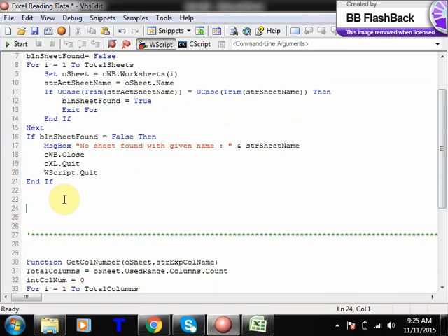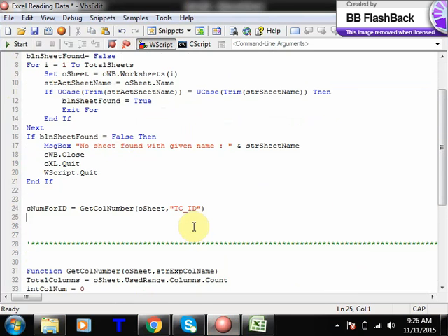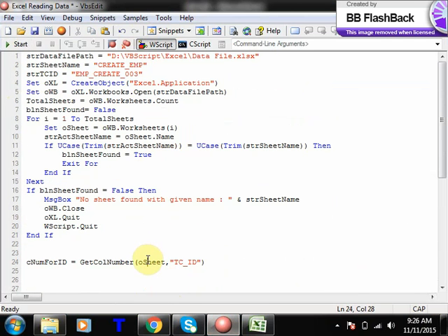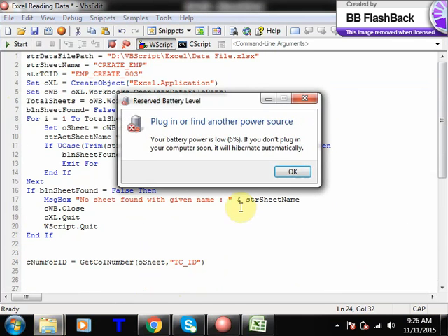So now what you can do is say cnum for id equals get column number of sheet, which is O sheet only here, comma the column name, TCID. We need to get the column for TCID, right? I am giving that column name. So str expected column name will be TCID. So it will search for the TCID column in the given sheet here, whatever the sheet.